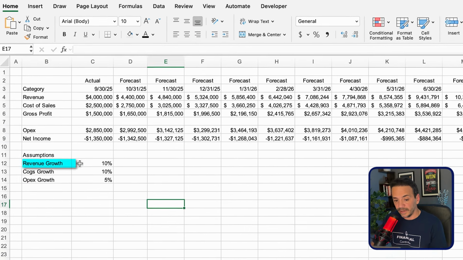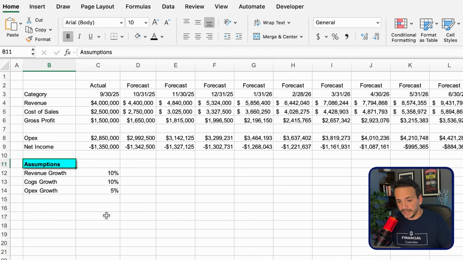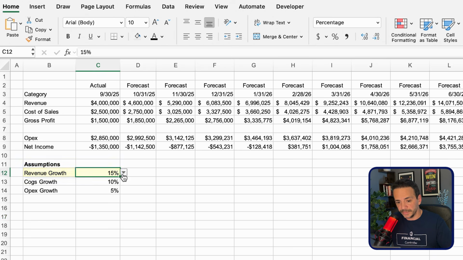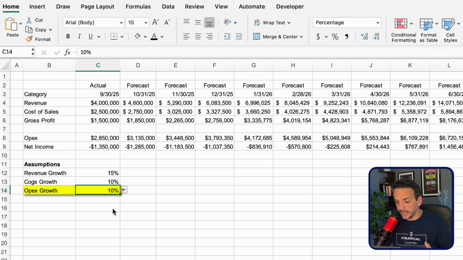And now that I have my assumptions here, the nice thing is that I can go ahead and play with it. So if I say revenue grows by 15%, that's going to change my numbers. And I want to say COGS is going to move by 10% because I'm finding some efficiencies. And my OPEX is also moving by 10%. The numbers will change dynamically.